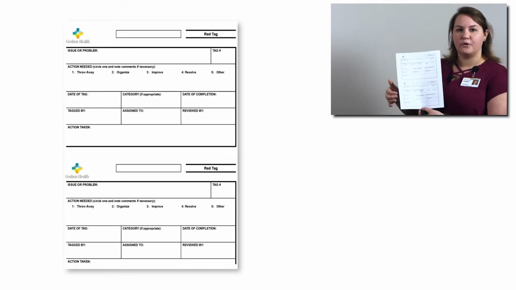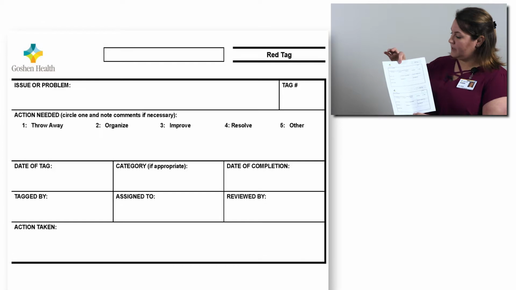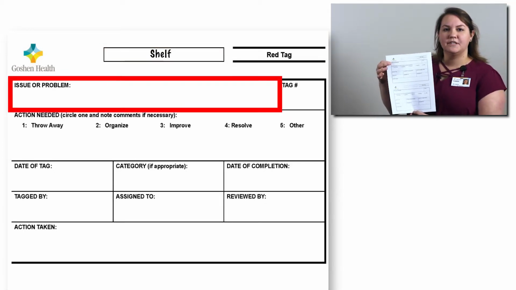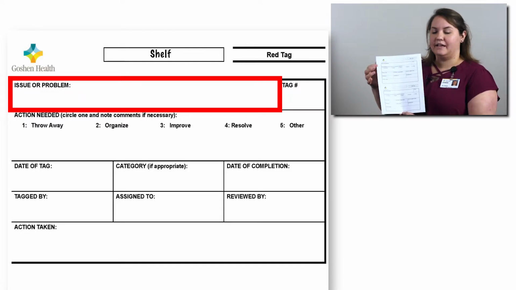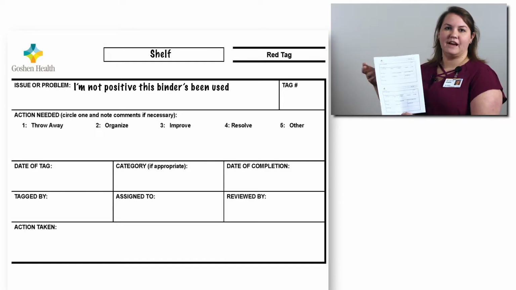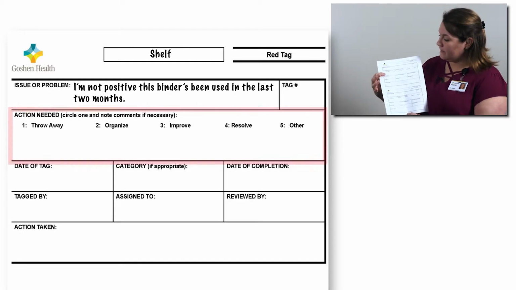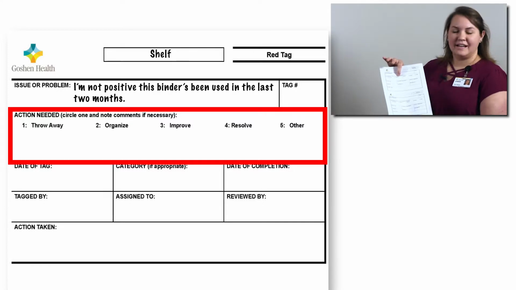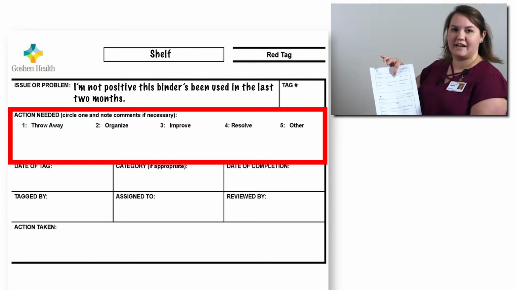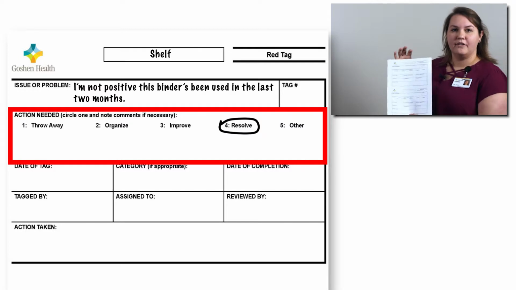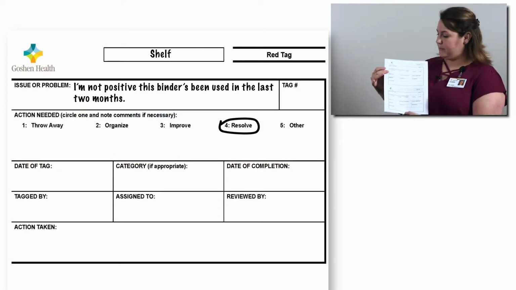There's actually 2 on the form. You're going to want to make sure that you put the area here that you're using, and then the issue or problem. So if it's a binder that you're not sure if anybody else uses, you're going to write that here. I'm not positive this binder has been used in the last 2 months. And then the action item: does it need to be thrown away if nobody uses it? Do we just need to organize it? Do we need to improve it? Maybe it's something we can have online now and we don't need to have a binder. Is it something where an issue needs to be resolved, or other? So you're just going to identify what needs to happen with this item.